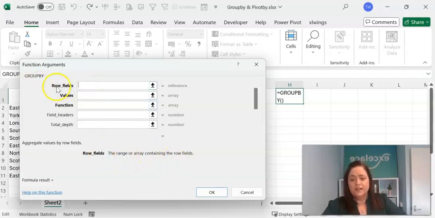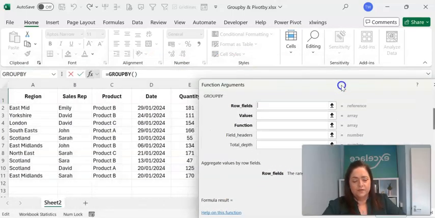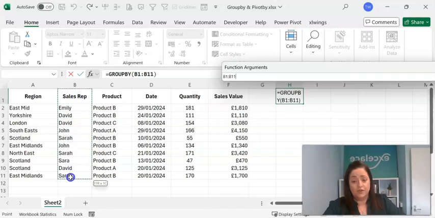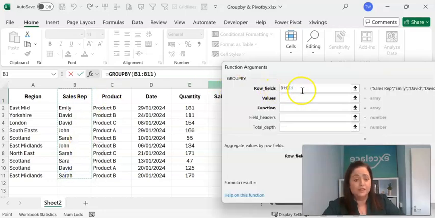So this first field wants to know the row fields. It says this is the range or array containing the row fields. So what we said we wanted, if we just put this out of the way, we said we wanted to see by sales rep what the quantities were. So our rows are actually going to be the sales rep column. So I'm literally going to highlight B1 to B11. We don't need any dollars here. It's free as it is because it's a dynamic range. We don't need to copy this formula down anywhere.